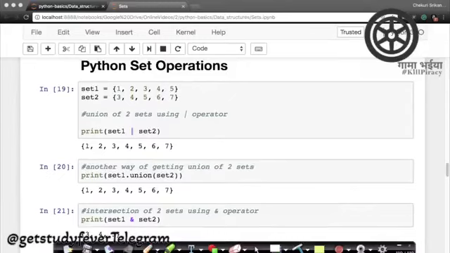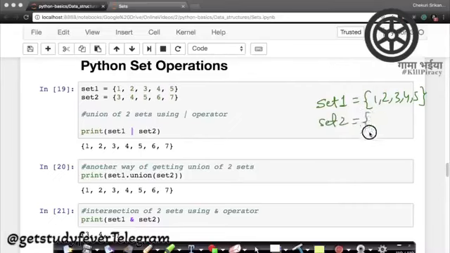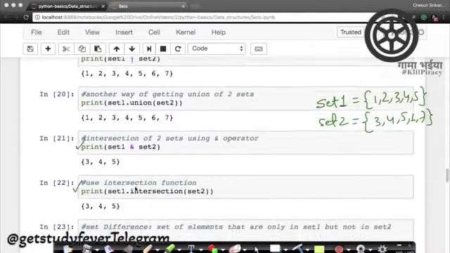Now let's just write our sets here. Our set 1 is 1, 2, 3, 4 and 5. Our set 2 is 3, 4, 5, 6 and 7, right? The union of them will be 1, 2, 3, 4, 5, 6, 7, right? So the union works. The union also works here, right? Now let's look at intersections.